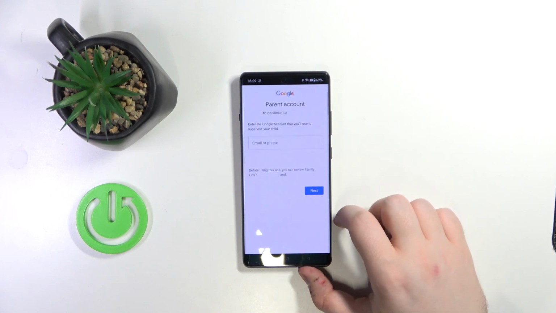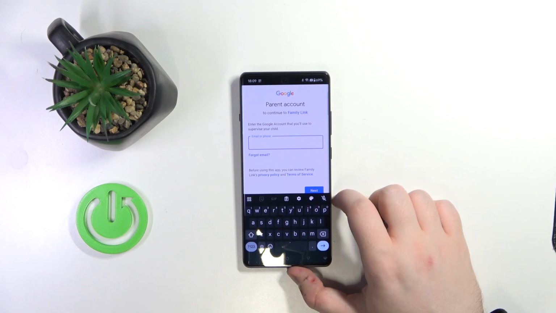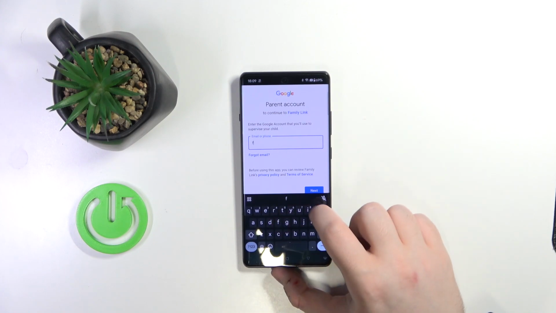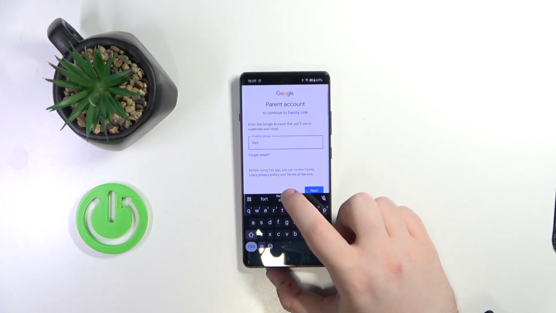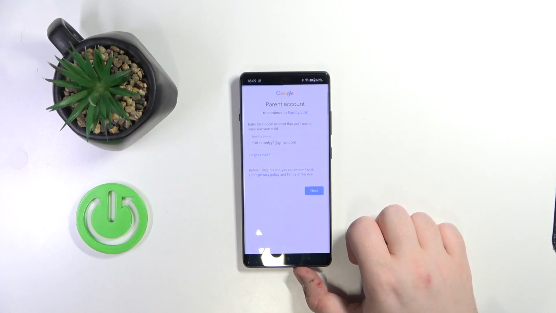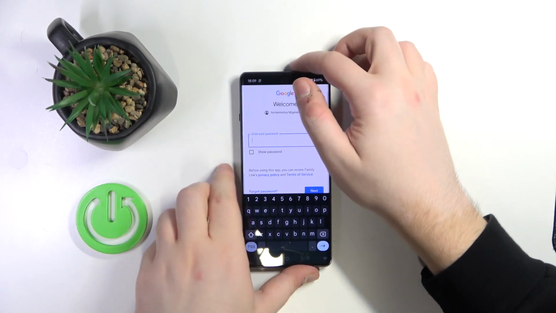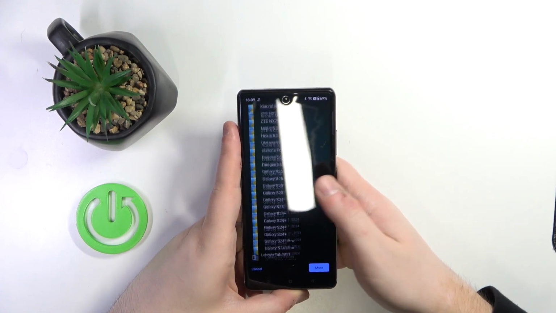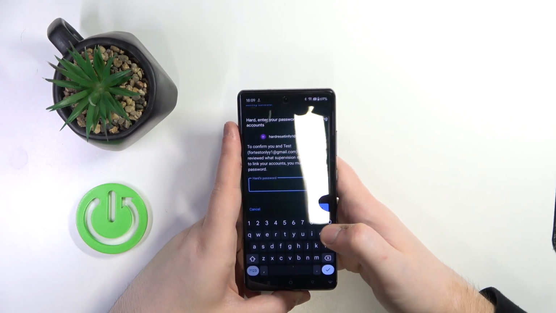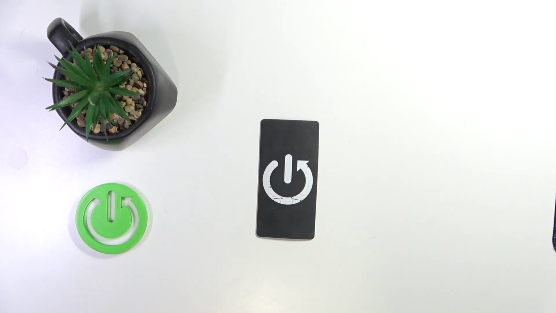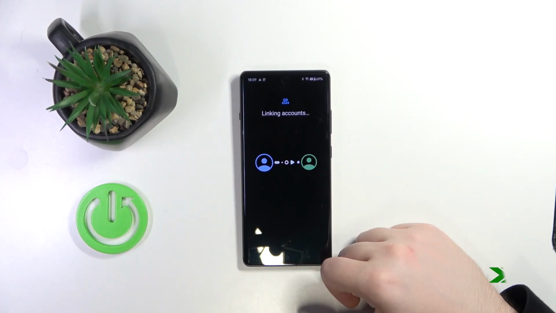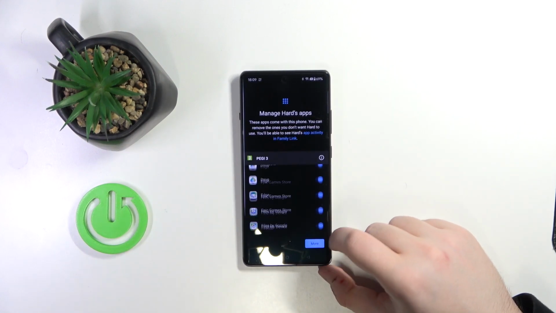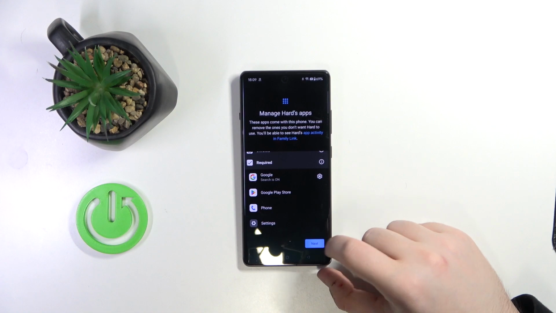Now select your child account and here you have to type in your parent email address. And now you have to enter your parent password. Now you have to scroll down and here you have to enter your child password again. Now click next, more, and next.